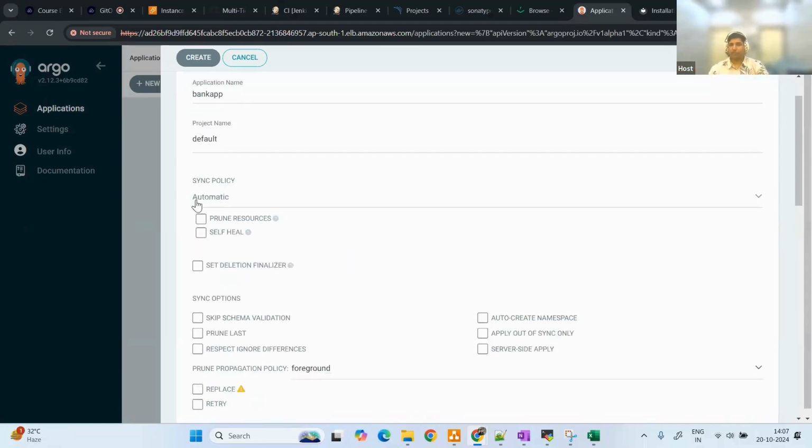Okay, sync policy, make sure you are keeping it automatic. Self-heal is like, if at any point inside the cluster the desired state is not equal to the current state, and you want Argo CD to take action, we can use this. Then we have this option. I'll explain a few more options, which are quite important.